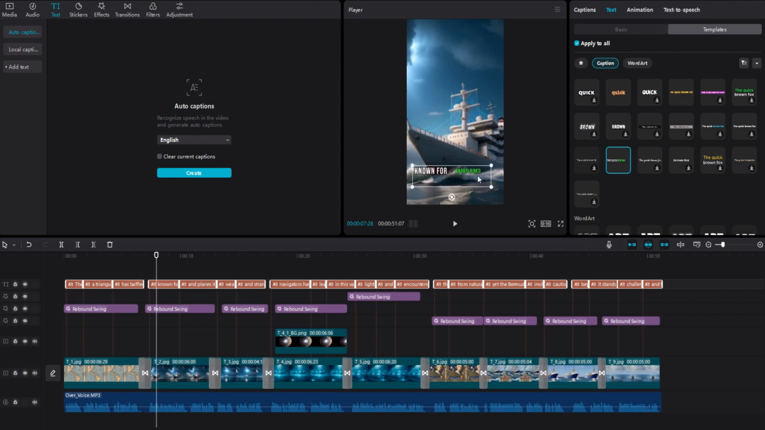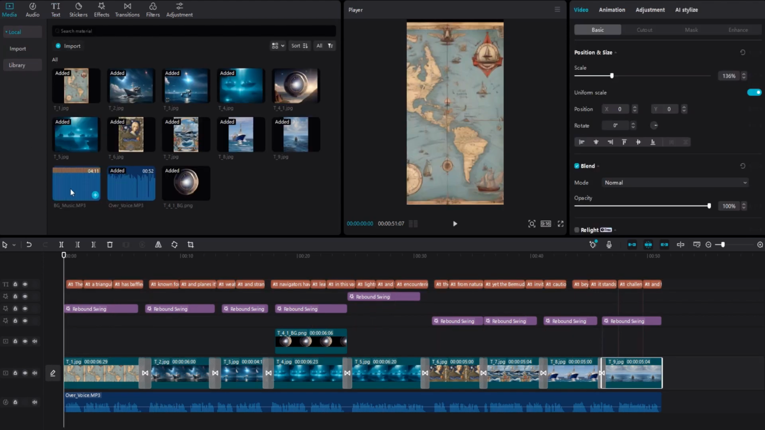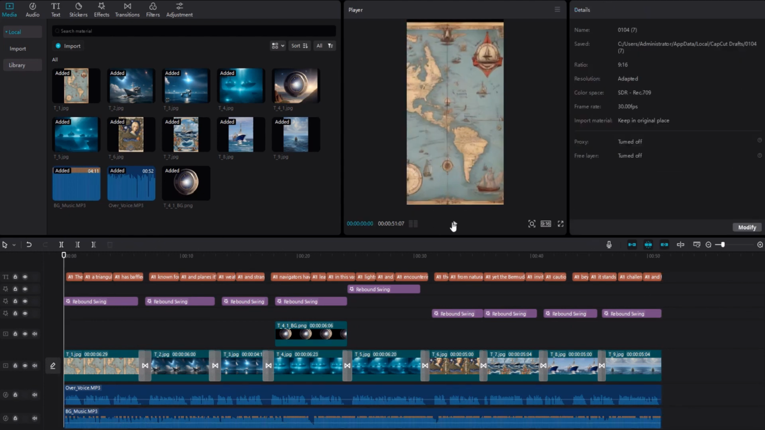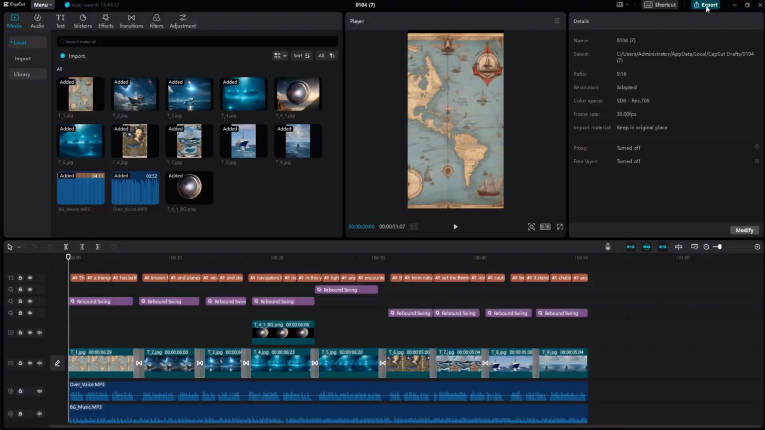Import or choose a background music track that complements the mystery theme. When satisfied with your edits, export the video in a suitable format to share with your audience.